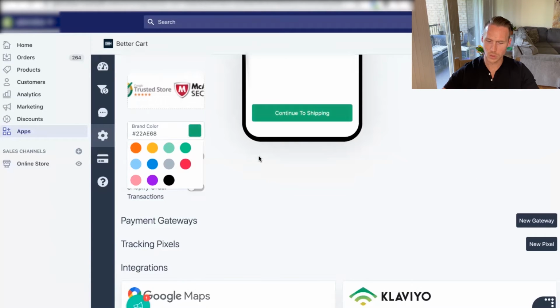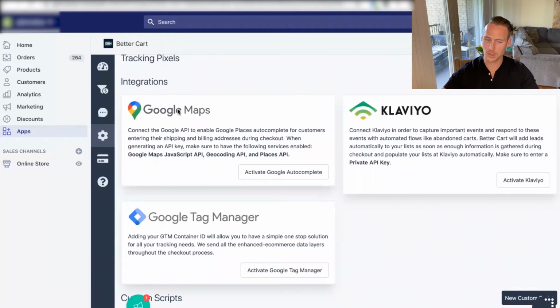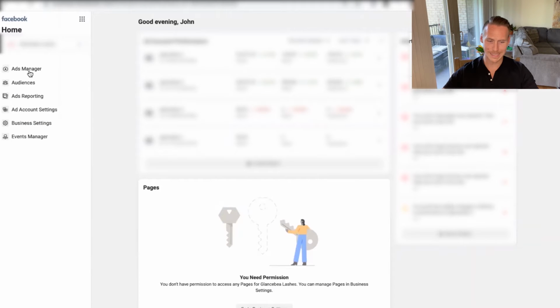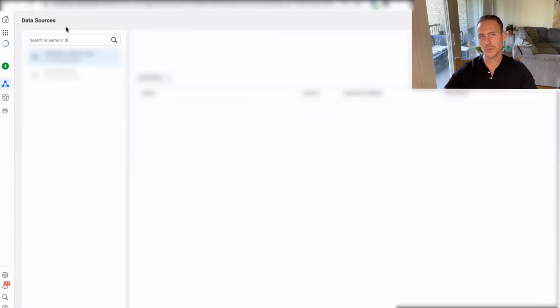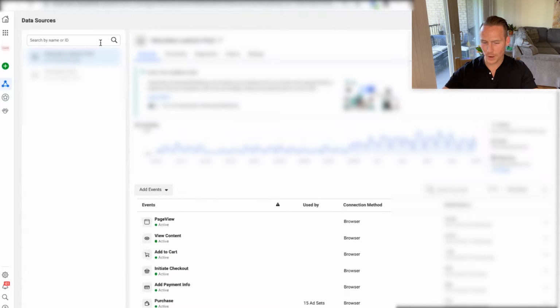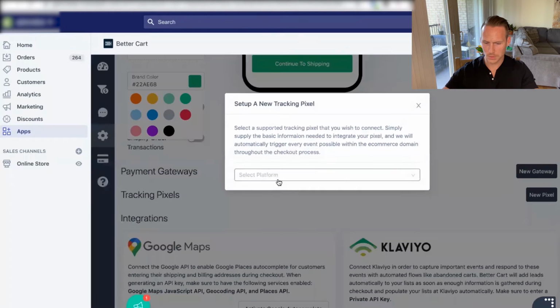Okay, that's close. The next thing I want to do is add my Facebook pixel. So I'm going to go into my business manager, to business or events manager. And obviously you can't see the pixel name because it's my store name. Don't be offended. And I'm going to grab the pixel number, which is right here. And then I'm going to come back, new pixel, Facebook pixel.